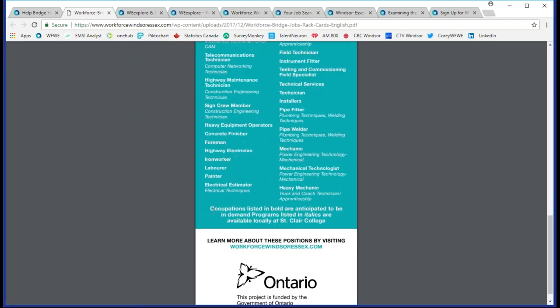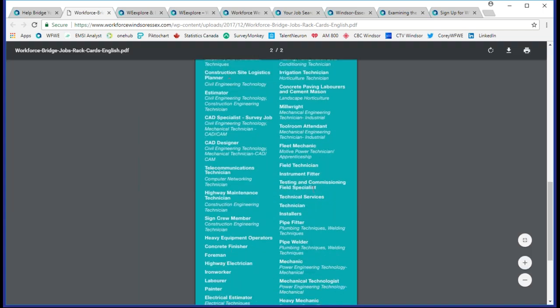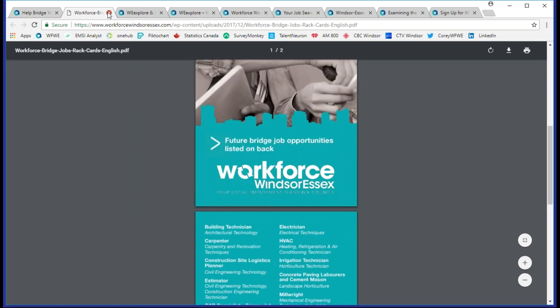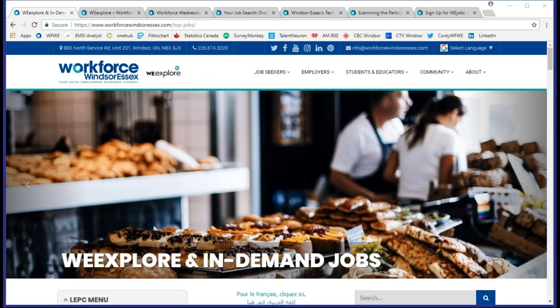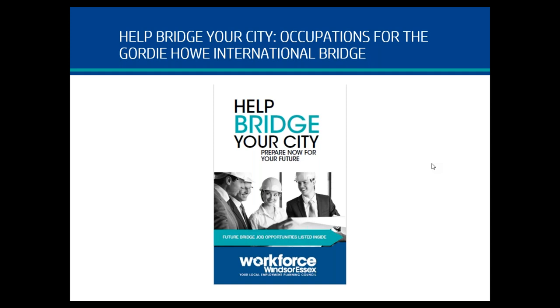The occupations listed in bold are anticipated to be in demand, and programs listed in italics are available locally at St. Clair College. So you can see that St. Clair has a lot of training opportunities for these in-demand jobs. We'll return now to the PowerPoint presentation. An example of how this project can be used is, say you are an employment service provider, you can review the occupations with your audience to encourage them to consider occupations in construction. And maybe you want to highlight the ones that have training pathways available locally in WindsorEssex, for example, at St. Clair College.